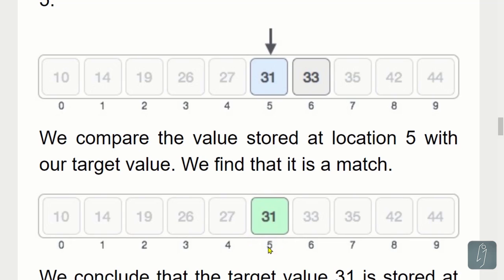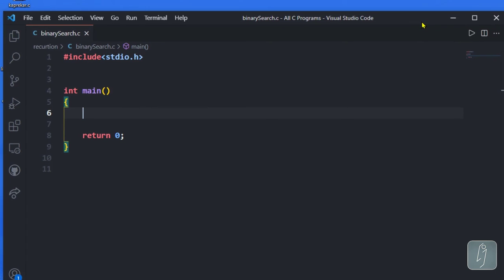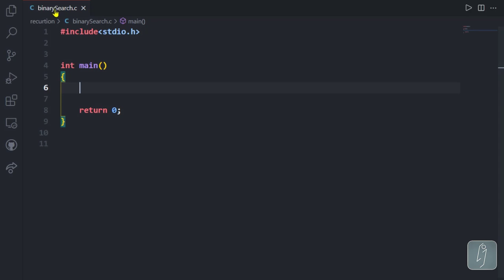That is how the binary search works. So now we're going to ignore all of this, or not ignore it, but we're just going to apply everything that we saw in the C language. As you see here on the screen, I have just a binary search.c file with a basic template or structure: it includes stdio.h and an integer main function. Then we're going to apply our stuff.